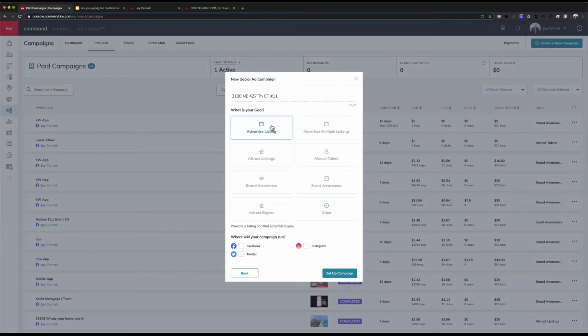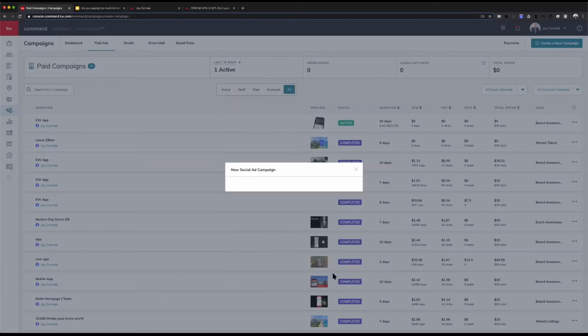So I'm going to advertise this listing. I'm going to run it on Facebook. Now, Facebook is our exclusive partner here with Keller Williams, and we've been working with them for 3.5 years to build the top real estate tool to generate ads from one system and actually get you the highest return on your investment possible in the industry.